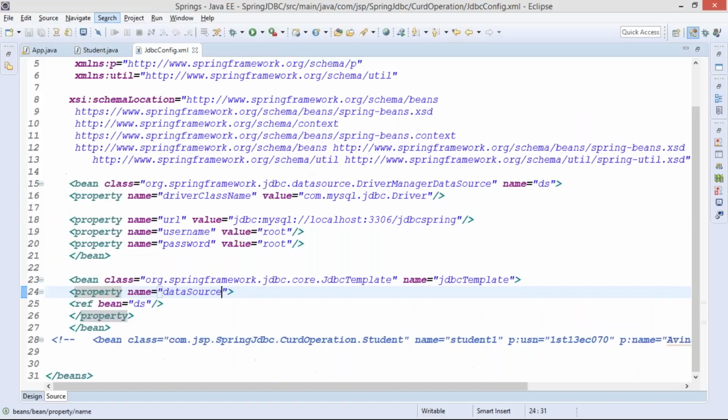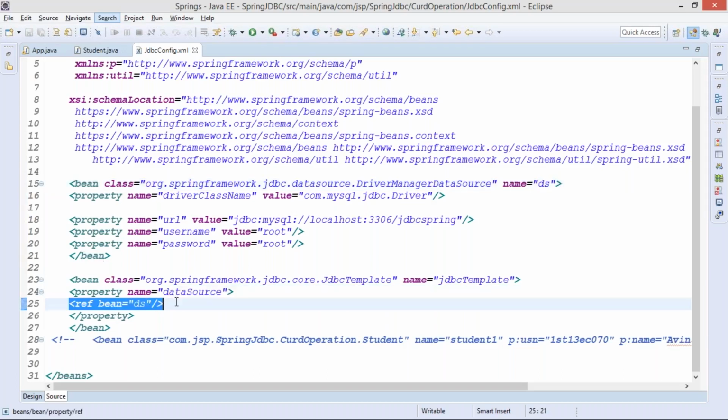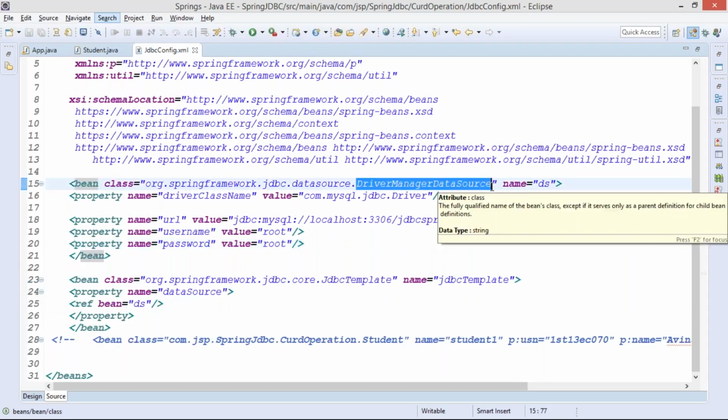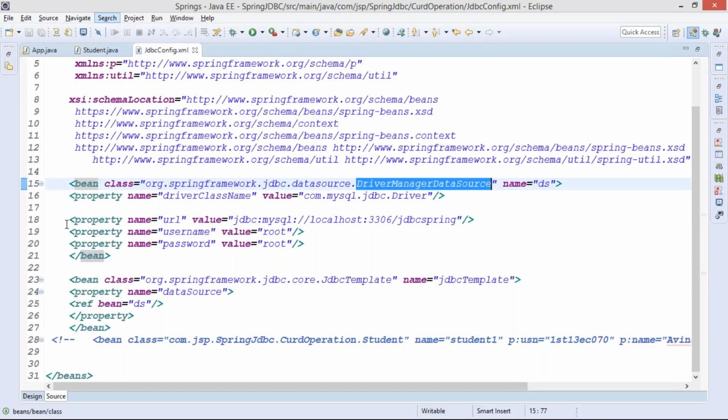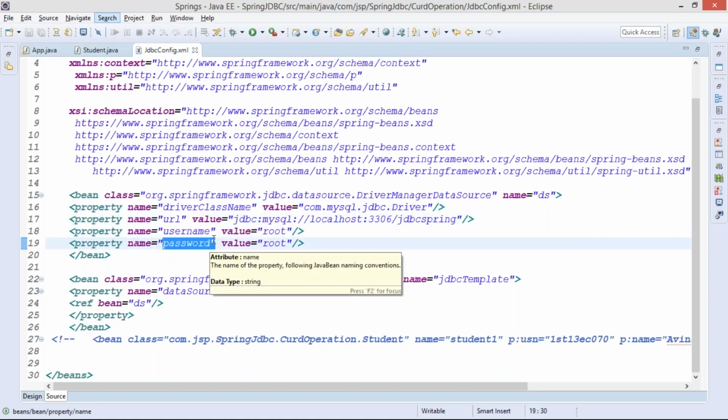Same thing we did here. You can see we are creating the object of driver manager data source, and the bean name is DS. That DS we are injecting into the class JDBC template. Even for this driver manager data source, we have to set some properties. We are setting all these properties one by one: first the driver class name, next URL, next username, next password.